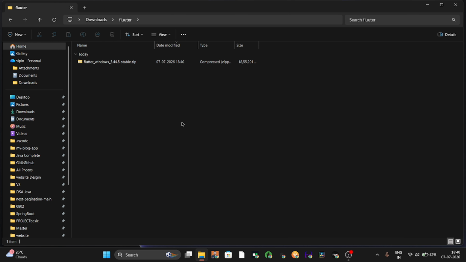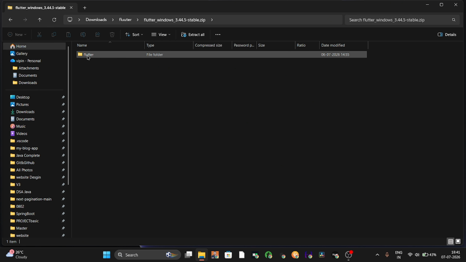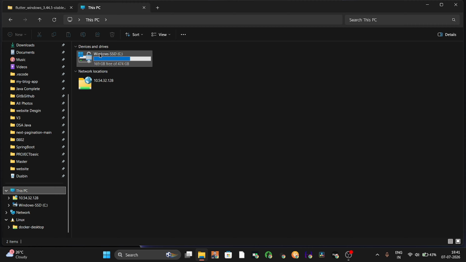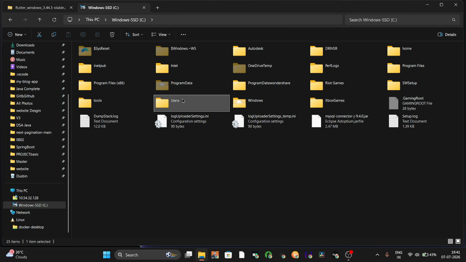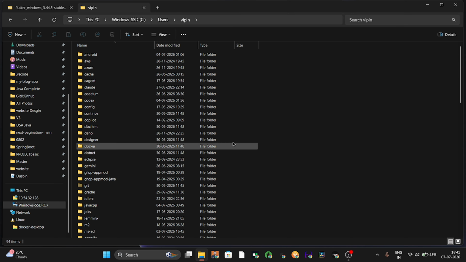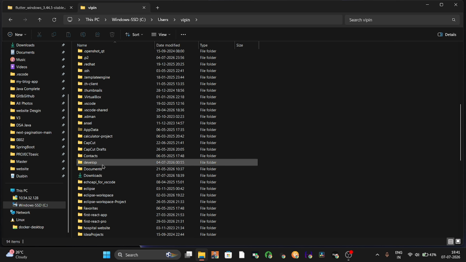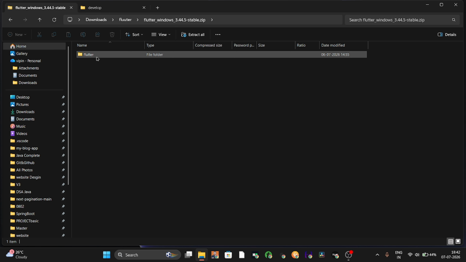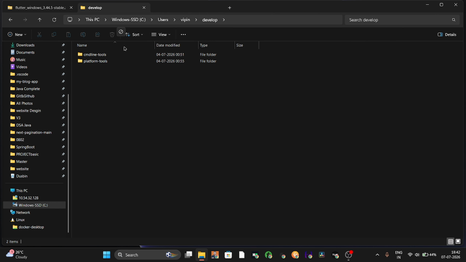Once the file is downloaded, you have to double click on the zip file, and inside the zip file you can see the folder Flutter. So what you're gonna do, I will open another tab here and go to my C drive. As you can see, C drive, inside users, then my username, and here you have to create a folder named develop. I have already created it, so I will not create it. You have to create it. And you have to copy this folder and paste this folder here. As you can see, I have pasted the folder here.